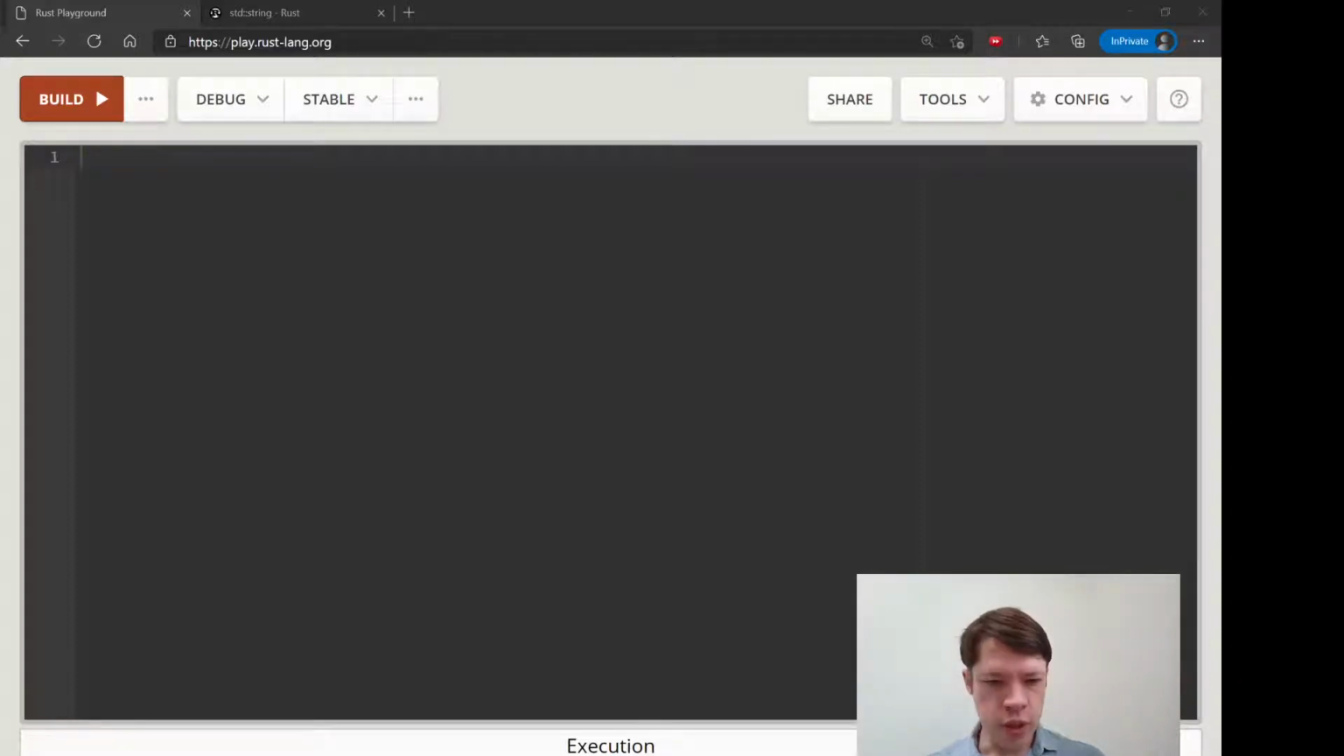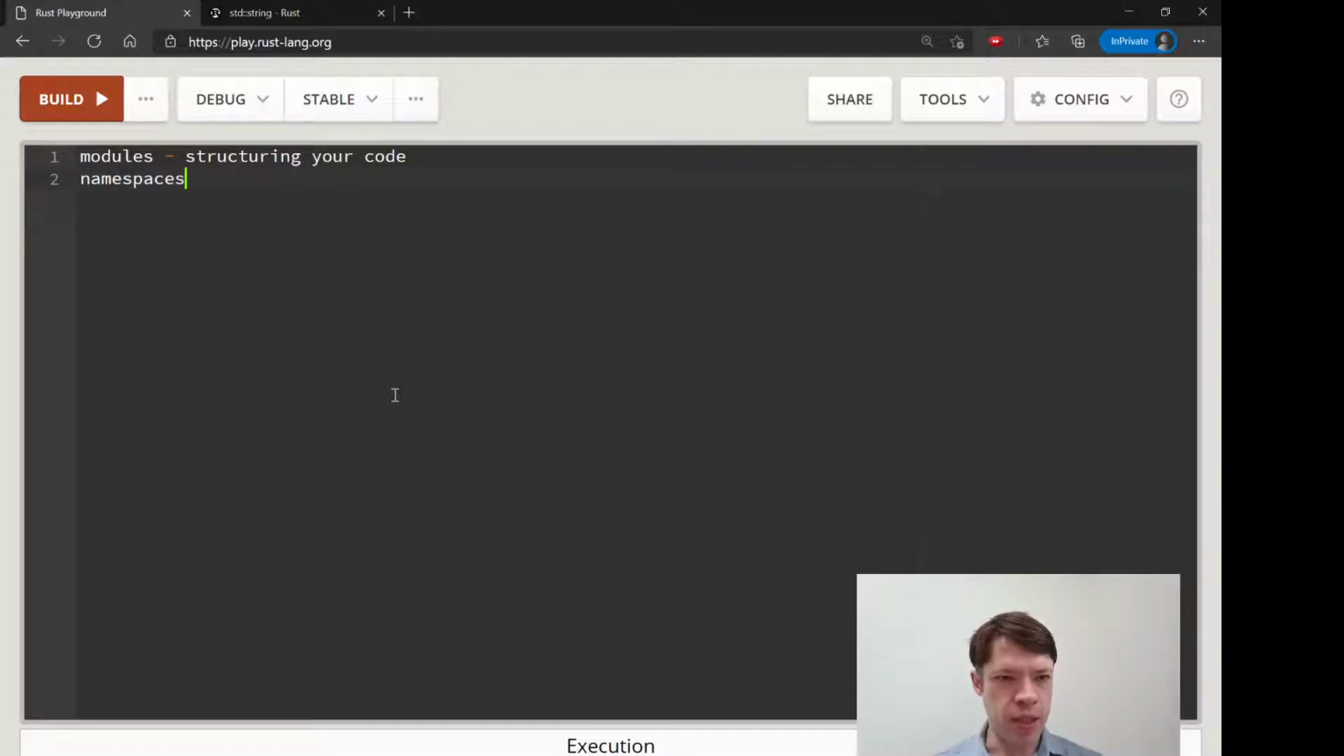The next thing we're going to learn about are modules, and modules are pretty easy in Rust. They're about structuring your code. They're also called namespaces in other languages, and it's basically just a way of putting related things together, related functions, types, and things like that.